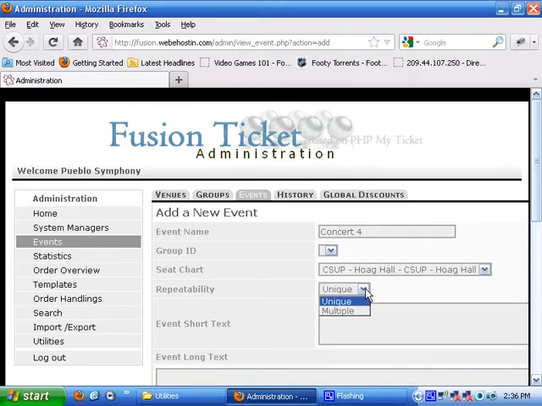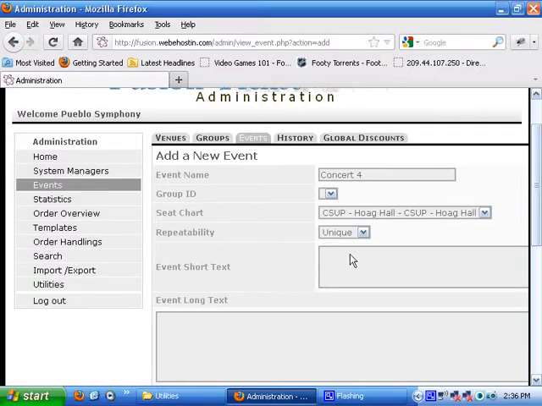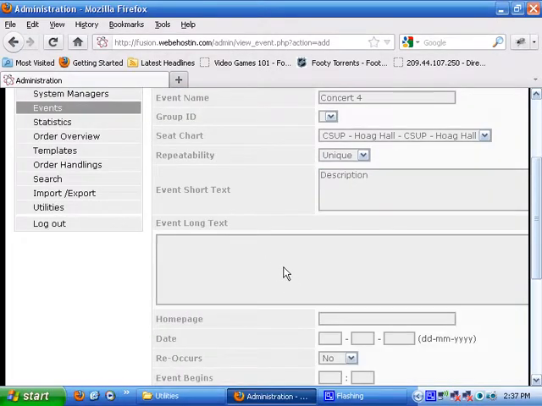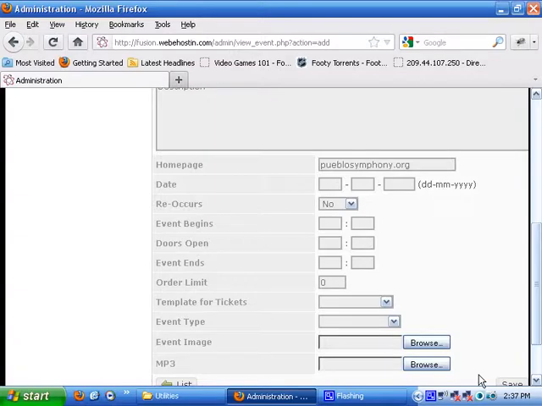Repeatability, you only want to change this if you're going to have this event hosted multiple times. Just give the event a description. I'm just going to give it a description because this is just a test. And you can give it a longer description here. Homepage is whatever your website is. So in this case, it's PuebloSymphony.org, I believe. The date is for the date that the event occurs, and it goes in the format of day, month, year, not month, day, year. So make sure you pay attention to that. So say the 20th of March, 2012.